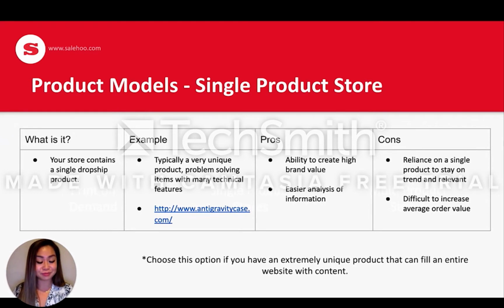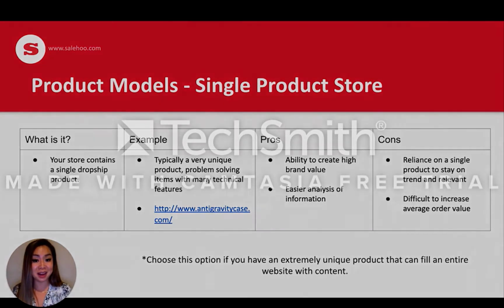Now, some cons of this model is when you rely on a single product, there is a chance that this product might become irrelevant, obsolete, or go off trend. So you have to think about if this is a product that's going to be lasting and relevant in the long term. And another con is it can be difficult to increase your average order value. If you don't have other items in your store that people can fill their carts with, people might only be purchasing one item at a time.